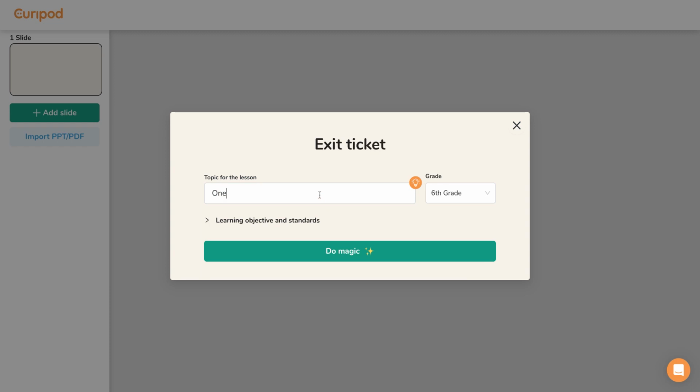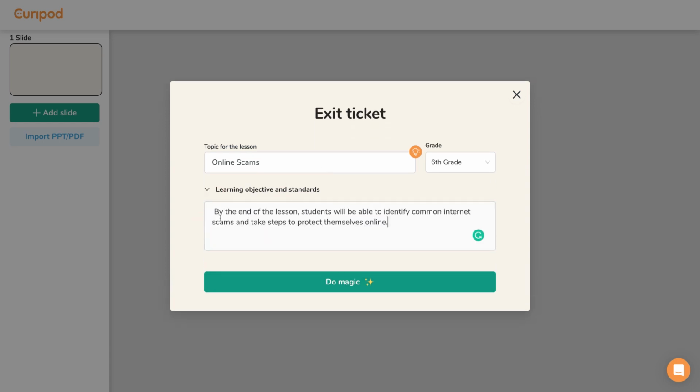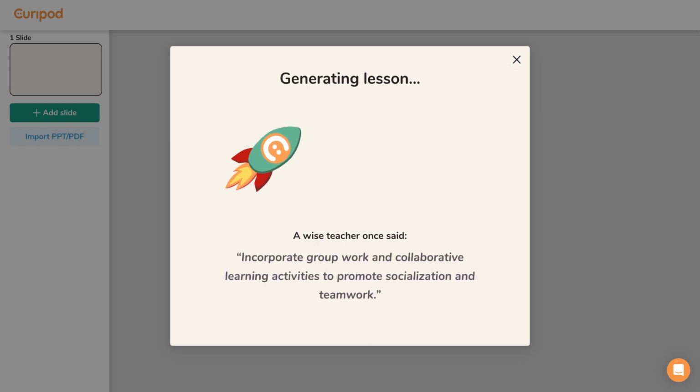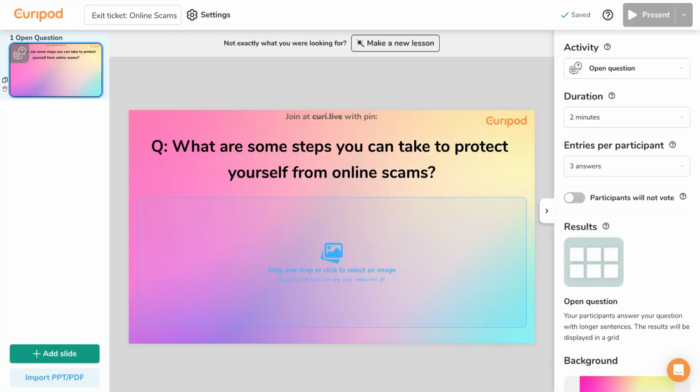And I have a really fun activity on online scams, but I'm always looking for an exit ticket. So online scams, grade 6. I'm actually going to include the learning objective for the lesson, identify common internet scams, and then I'm going to click do magic. And it takes just a minute or so for it to generate the exit ticket.